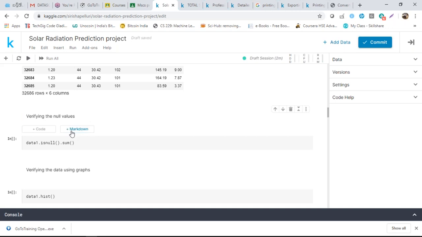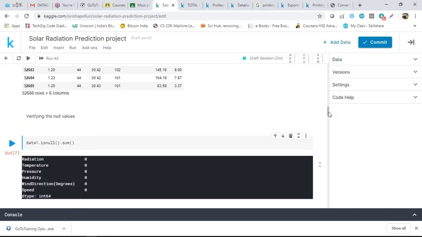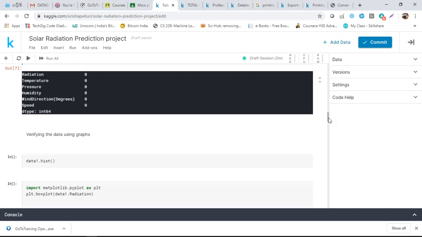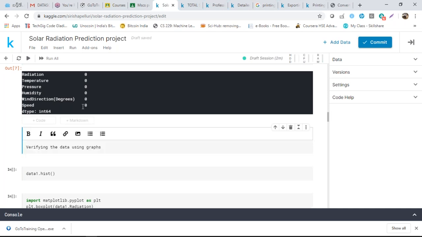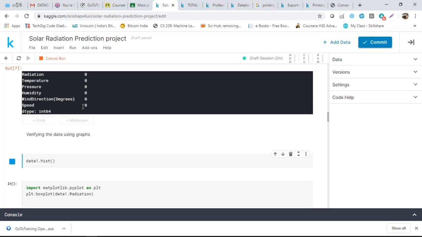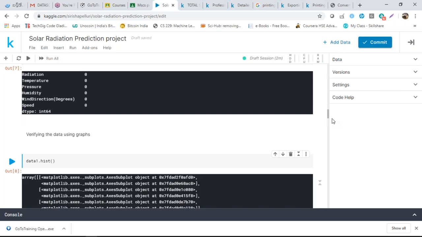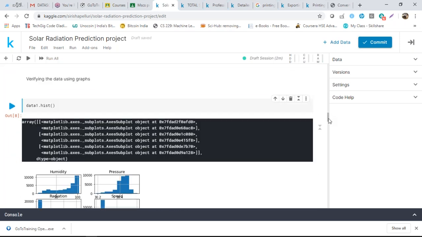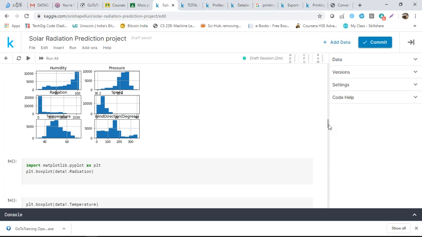After that, we have to pre-process the data. We have to verify whether there are null values or not. For that, this is the command. We will see that there are no null values. All zeros means no null values. Then we have to verify how the data was organized, whether it is in a normal distribution or in any other format. That we will cover actually.